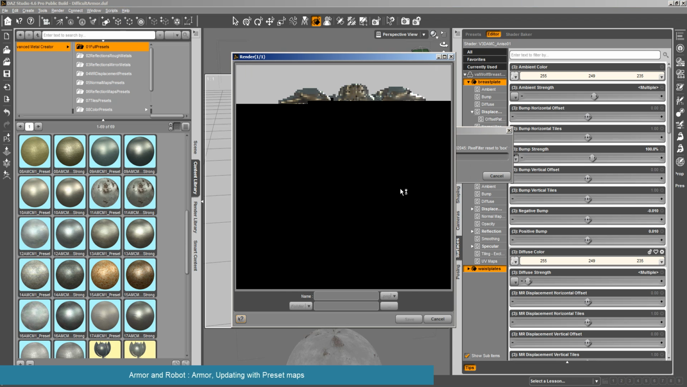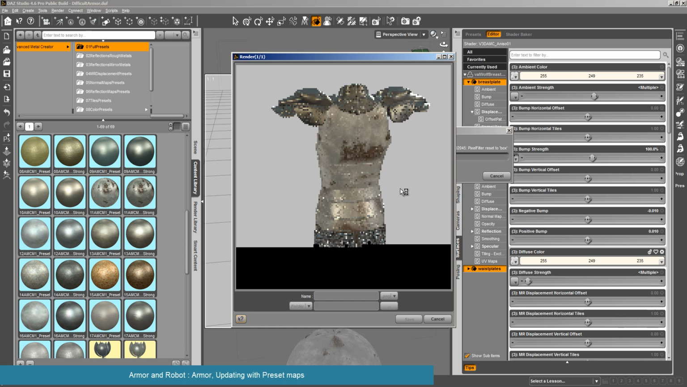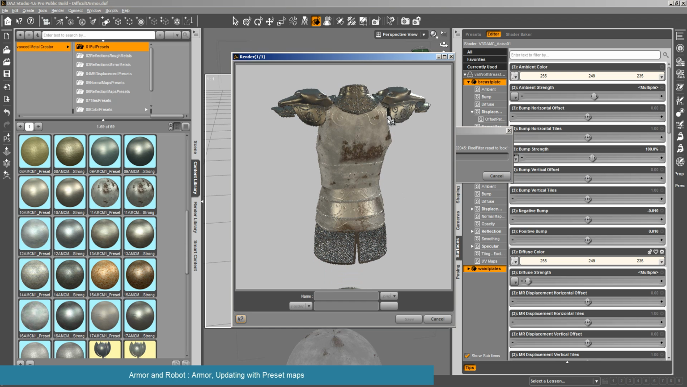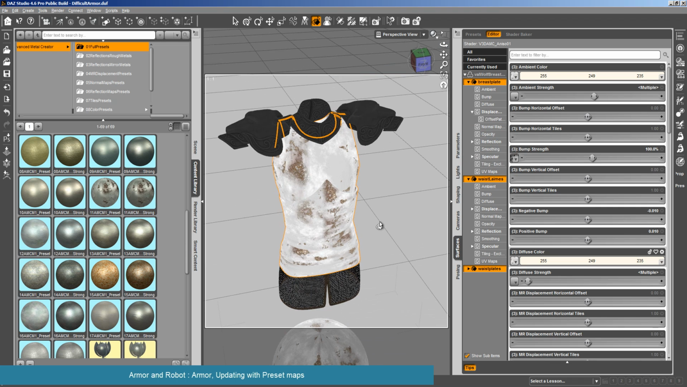From backwards, there is much less light coming from behind, and it's visible there. But you have a very large rust on the back. Okay, it's a very old knight wearing that, and he has fought on a lot of battlefields. Okay, let's go for the rest.